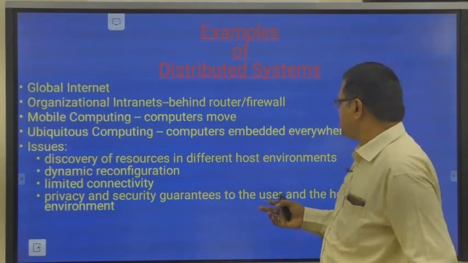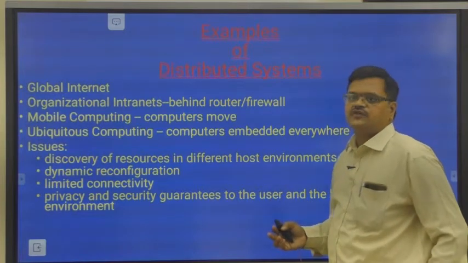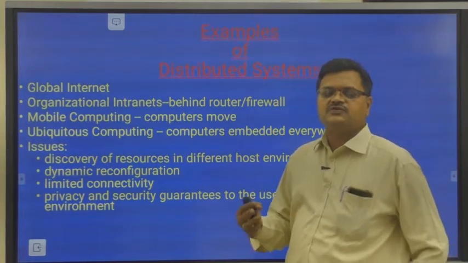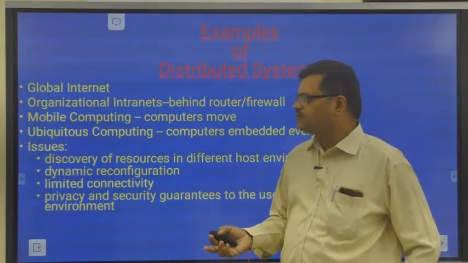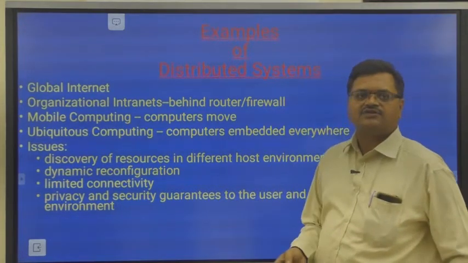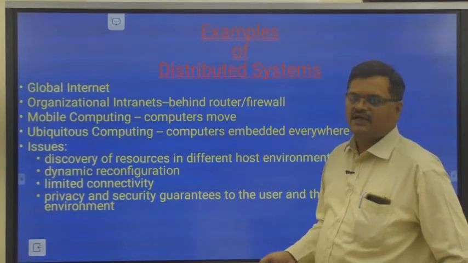And privacy and security guarantee to the user and the host environment. The user environment is where the user is present. The host environment is where the user is present when in another environment. In both cases, privacy and security guarantee is also one of the concerns in a distributed system.